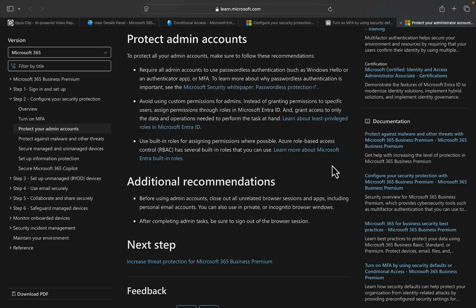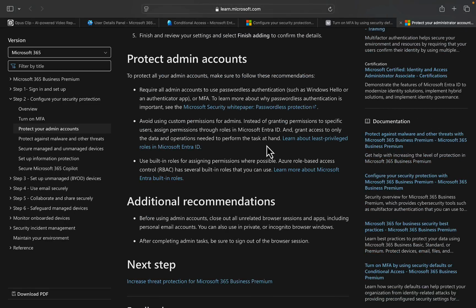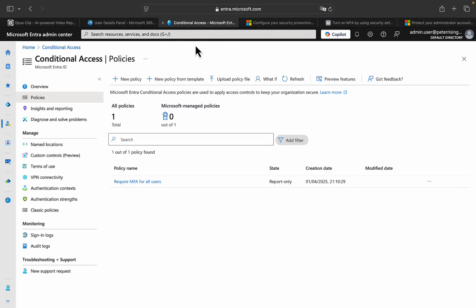So it also says avoid using custom permissions for admins. Instead of granting permissions to specific users, assign permissions through roles in Entra ID and grant access to only the data and operations needed. Least privileged roles is what we're talking about there. So yeah, definitely think about that in terms of your break glass accounts, your emergency account, and your admin accounts. Think about how you want to protect them.